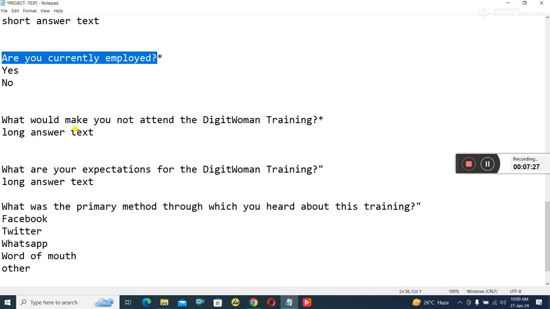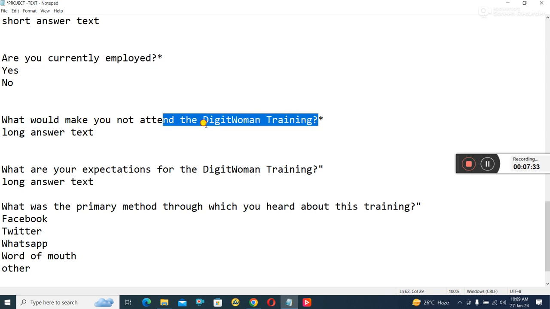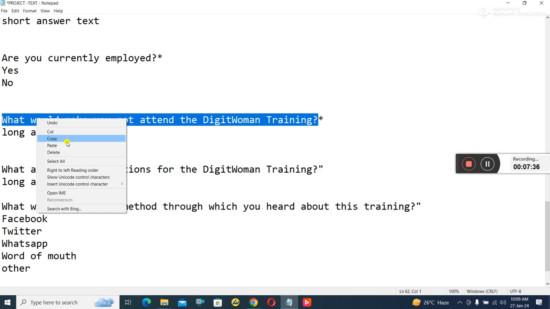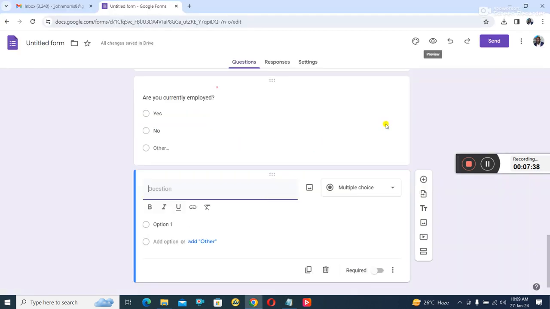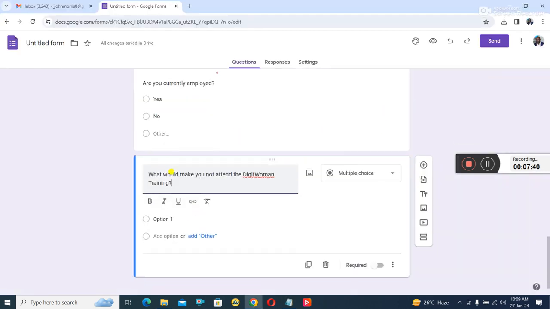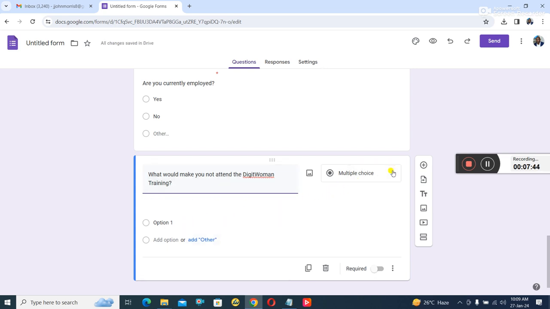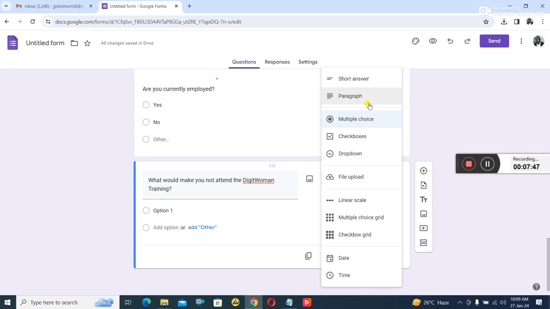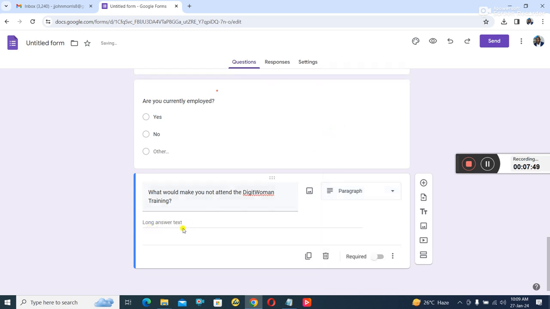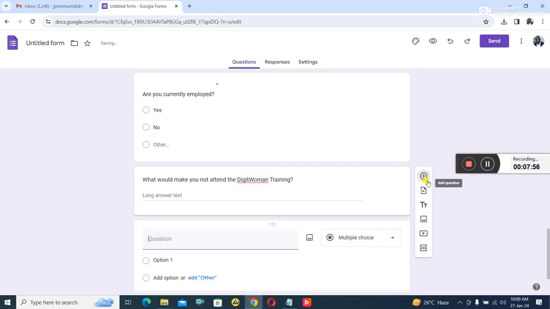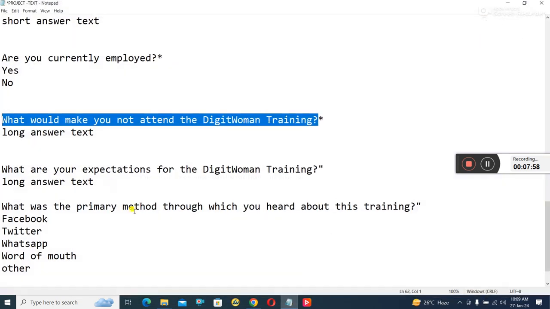What will make you not attend the Digital Woman training? If you have any excuse, assuming you are not in Abuja, you specify. So we can look at the alternative way of reaching out to those who are not within town. Because it's going to be a long story, we can say paragraph. So that's a long answer text. It's not compulsory. We don't need to make it a mandatory option.